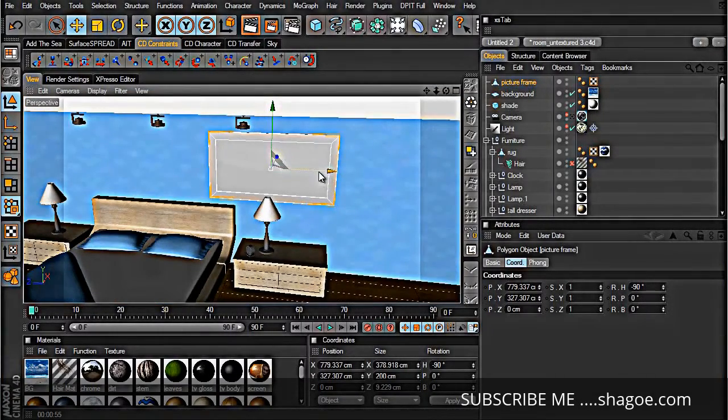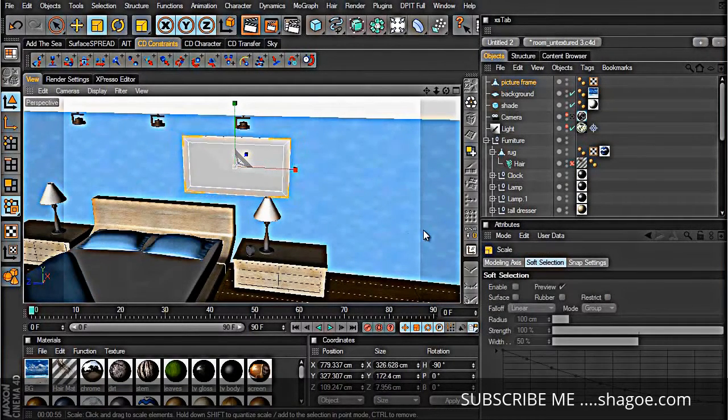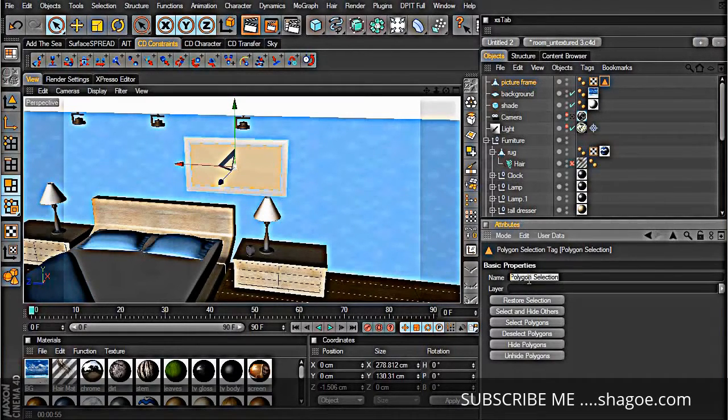And maybe what we'll do is we'll put one there, and that actually looks a little too big. So I'm just going to shrink that down just a little bit. And I want to go and make a set selection for that inner polygon there. And we'll just call that one picture.